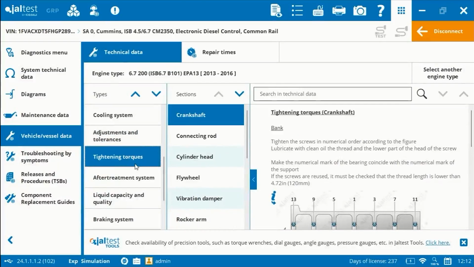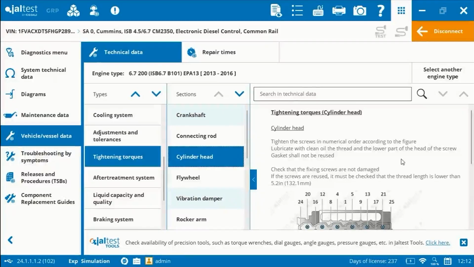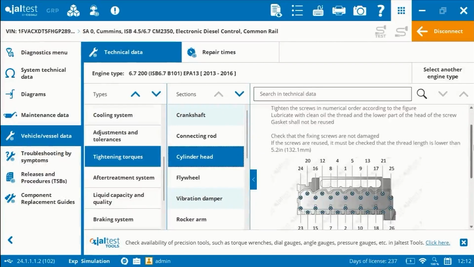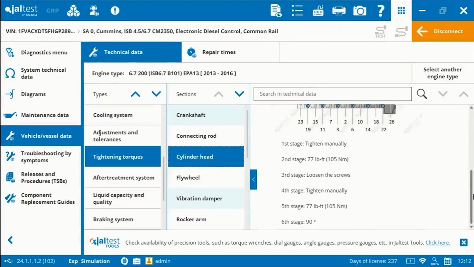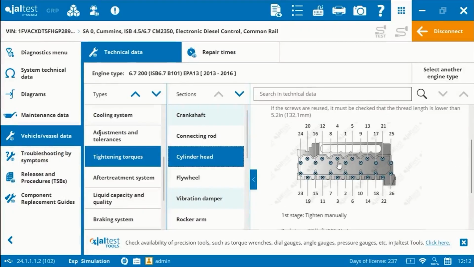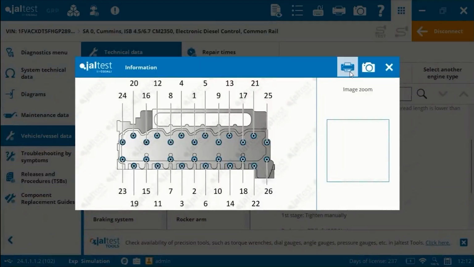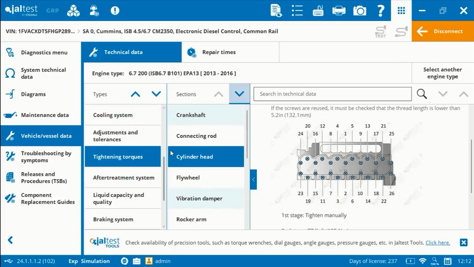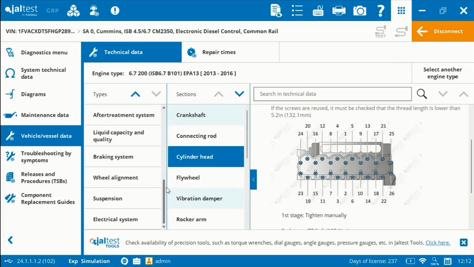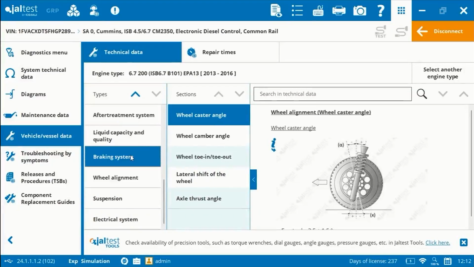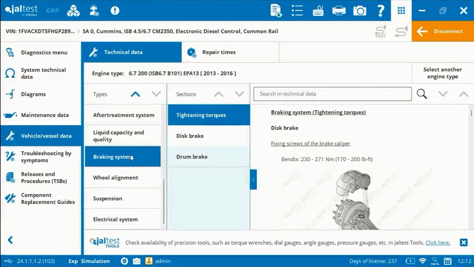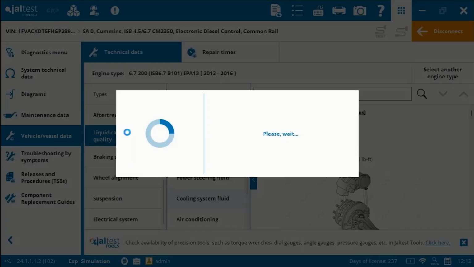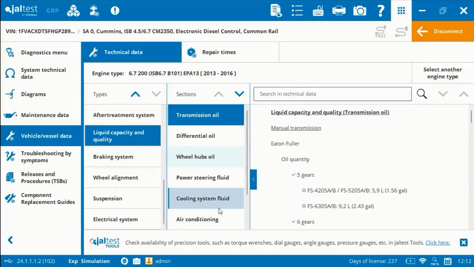Tightening torque. So here's your torque specs. Like I said before, here's your cylinder head. So this is the sequence, and then the stages are below. Now, same as before, if you click on the picture, you can actually print these off. And if you notice, as we go down through here, here's your suspension, your wheel alignment, your braking system information. And then if you need fluids and capacities, that's all in here.